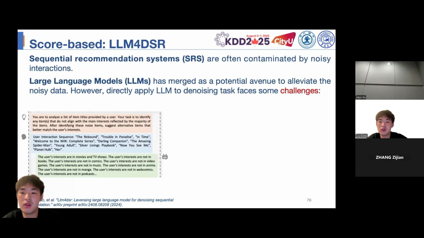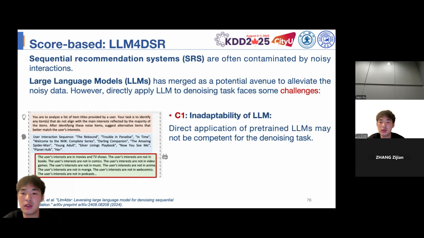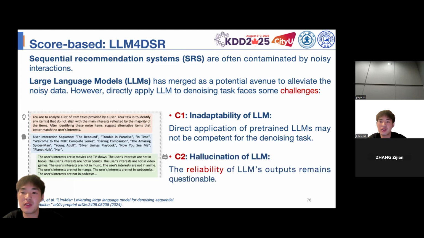And next, we will introduce another score-based interaction enhancement method, LM for DSR. This work also aims at denoising the sequential recommendation task and identifies two severe challenges when directly applying LMs to denoising SRS. Challenge one is the inability of LMs, which means direct application of LMs may not be competent for the denoising task. The left figure shows an example where LMs typically misidentify all items in the sequence as noise. And challenge two is the hallucination of LMs. It means that the reliability of the LM's output remains questionable because of the complexity of the task and the hallucination of LMs.